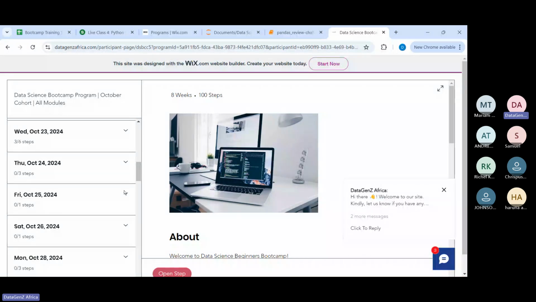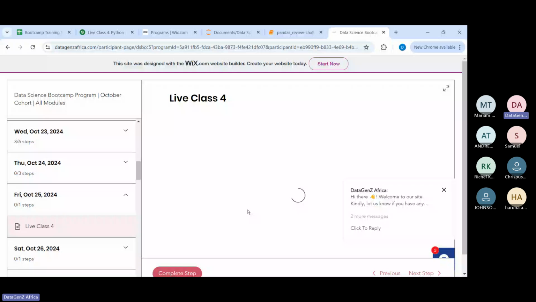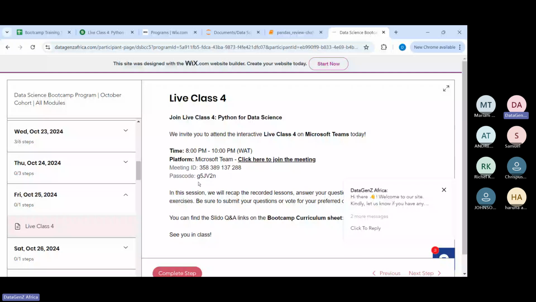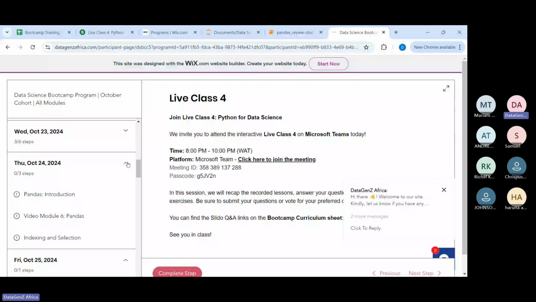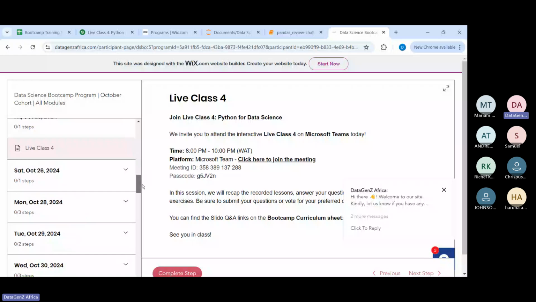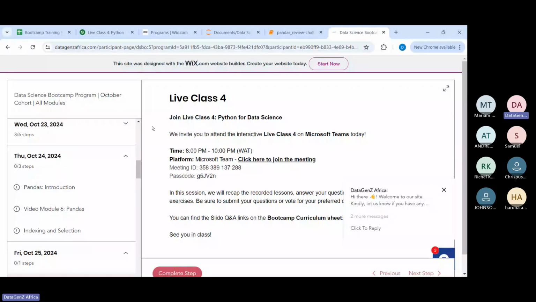If we're following the LMS, you should have seen the schedule for today. For previous days, you should have gone through the Pandas introduction. There's a video module as well, and you should have tried your hand on some of those walkthroughs. So we'll be doing a recap of today's class, and I'm going to get started right away.